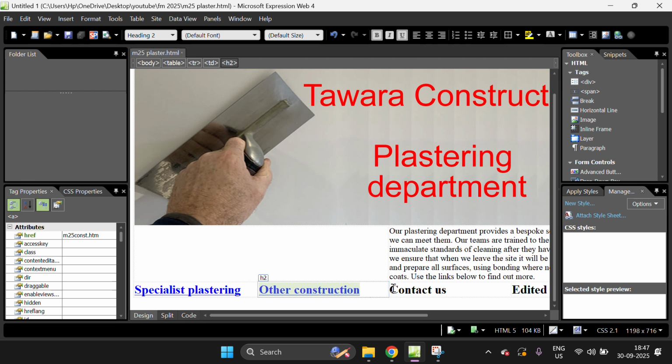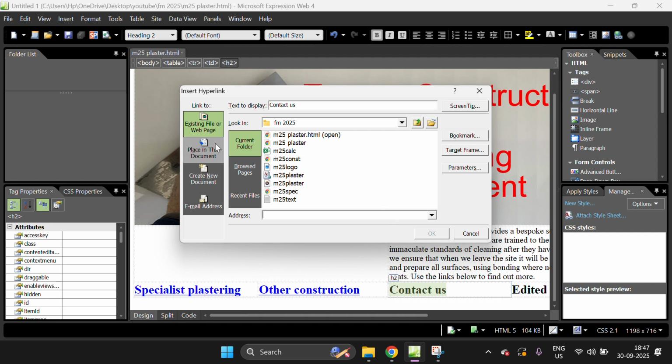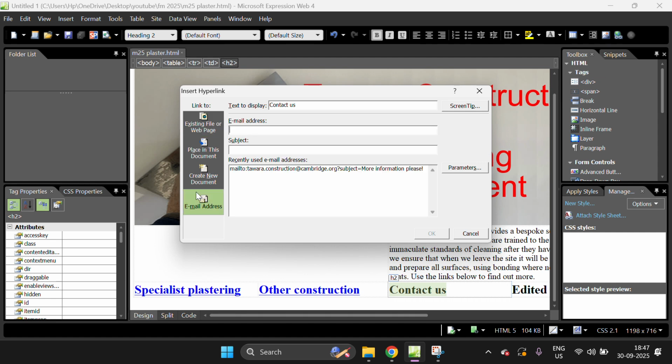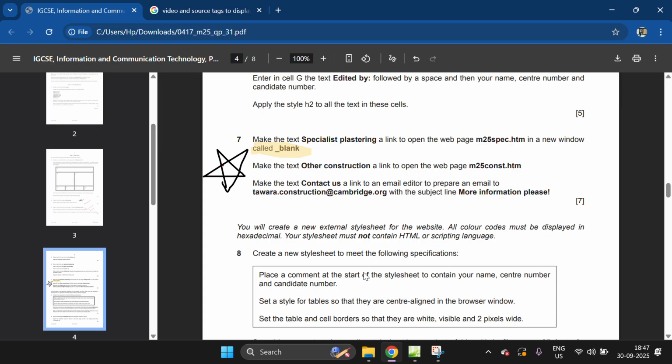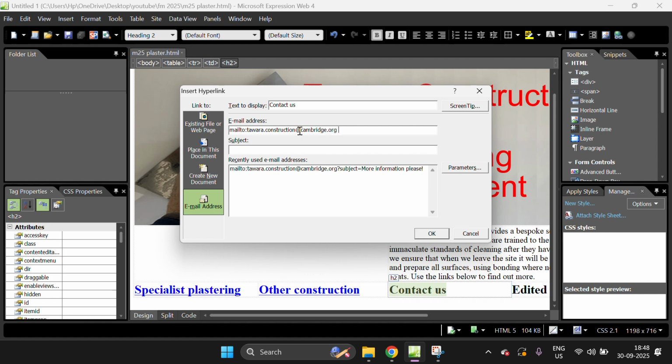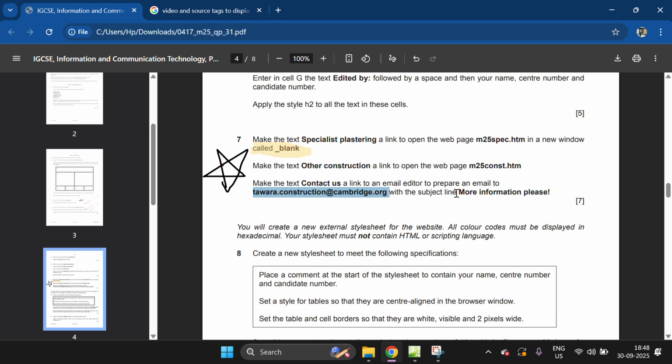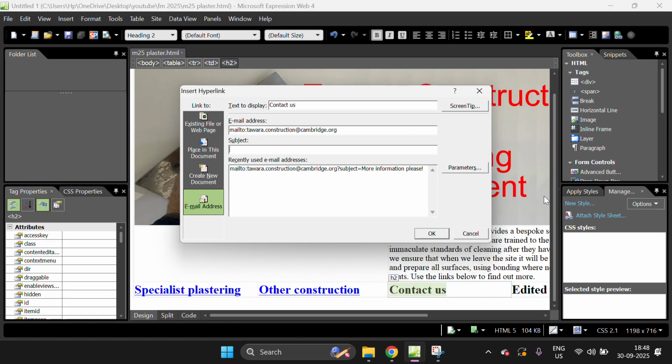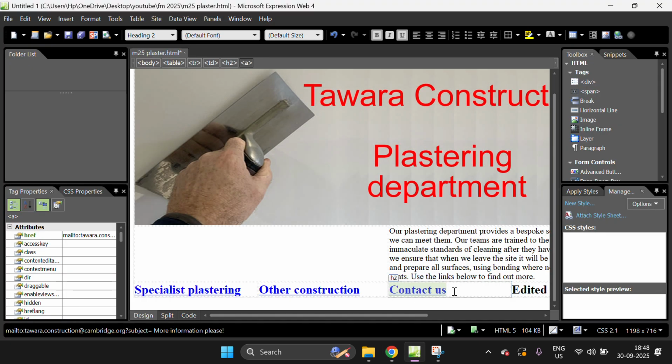How do you do this? Very easy. Select contact us at first, right click, hyperlink. Now, where can you see email in this option? Here, right? Here you go. That's all. Email address and subject. Just simply copy paste both of them. There you go with the email address. Control V, and the subject line, Control C. You can see subject right below it. Control V. Okay. So now this is it.